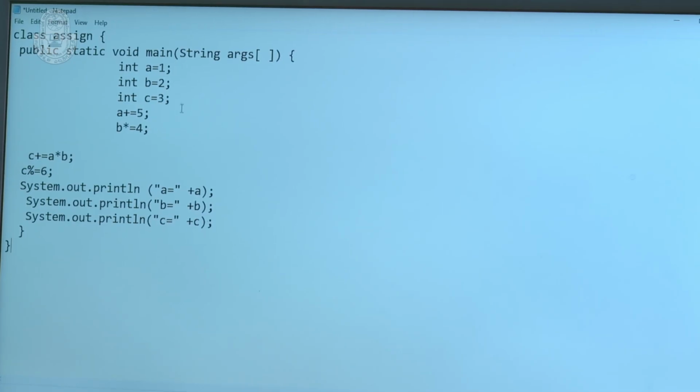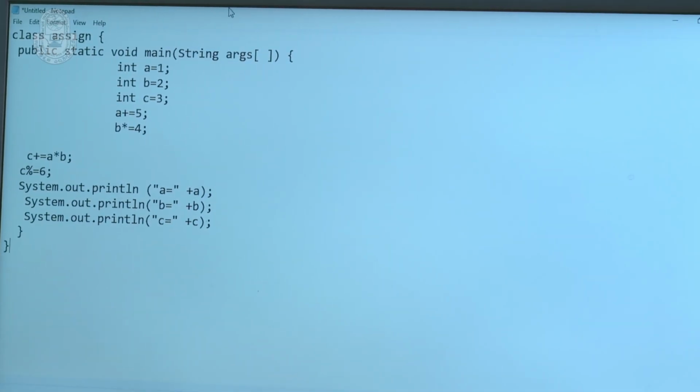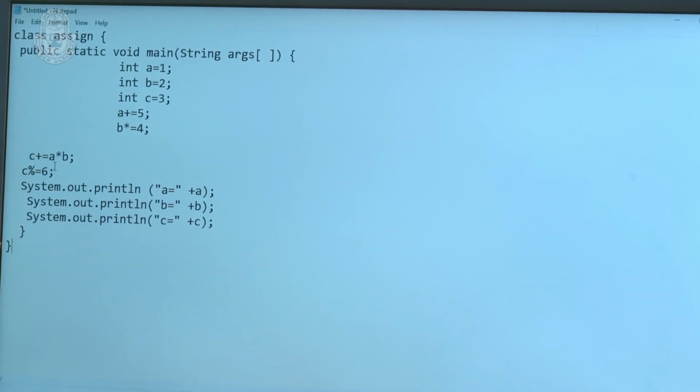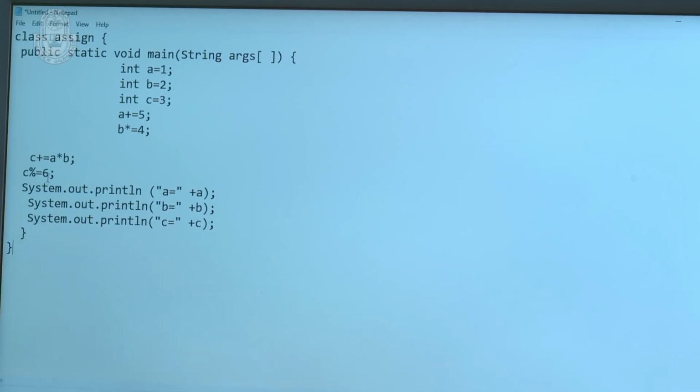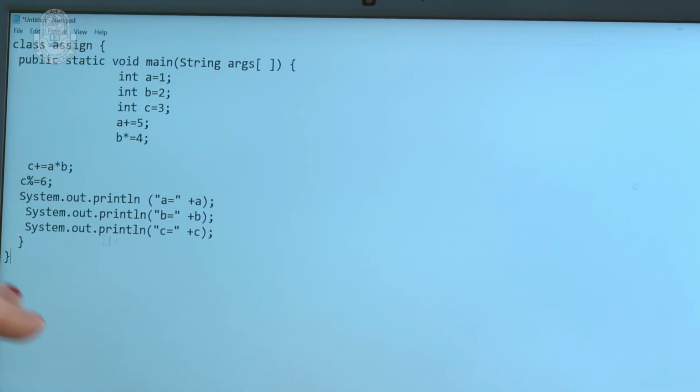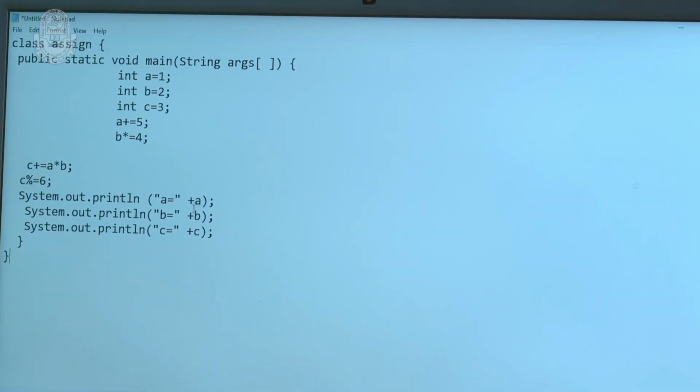So these are the variables I have assigned with the values. You have to remember that in Java each line should be terminated with a semicolon. So c plus is equal to a into b, c modulus is equal to 6 I have given. Now three output statements I have written, system.out.println, a is equal to, it should display the values of a, b, c. After typing this whole program, you have to save this in a directory.